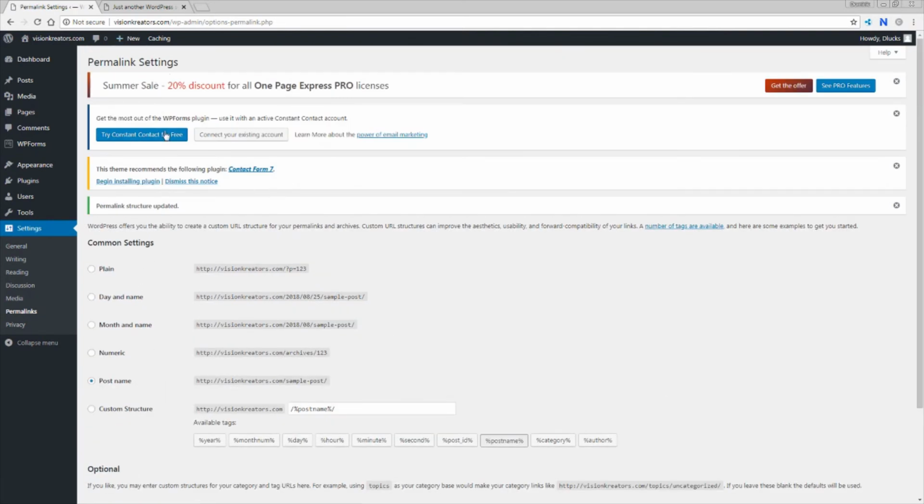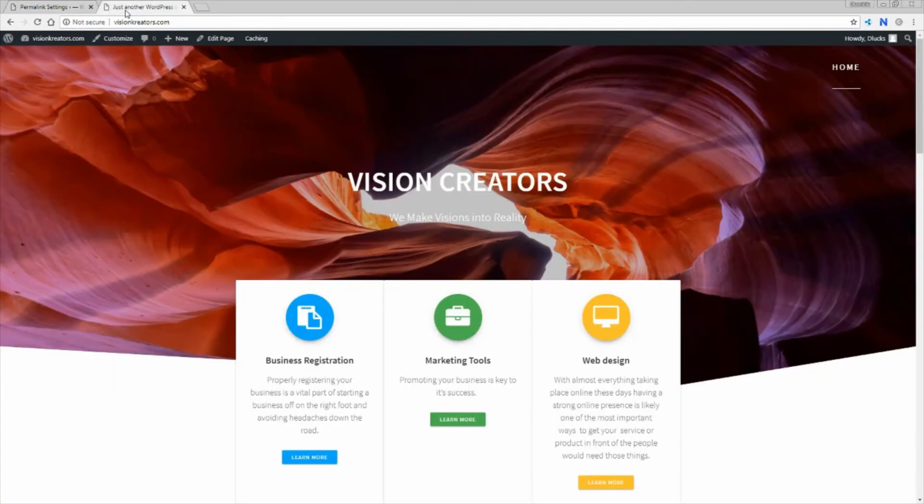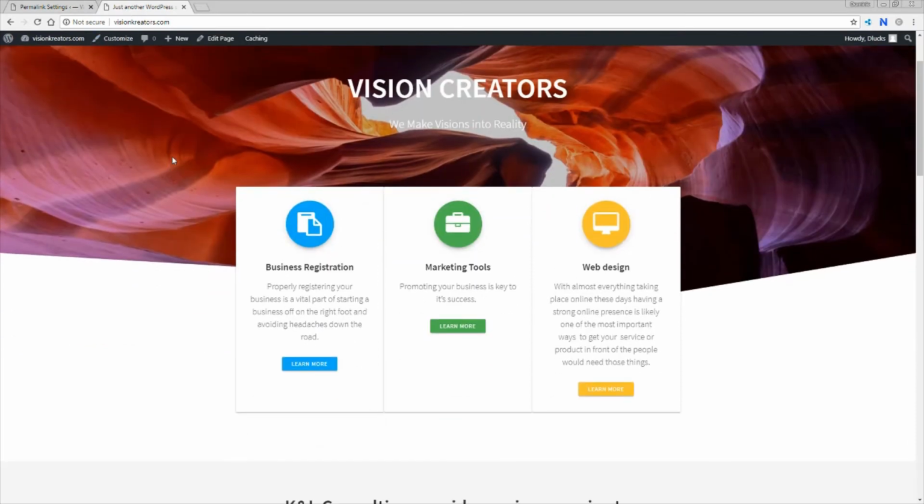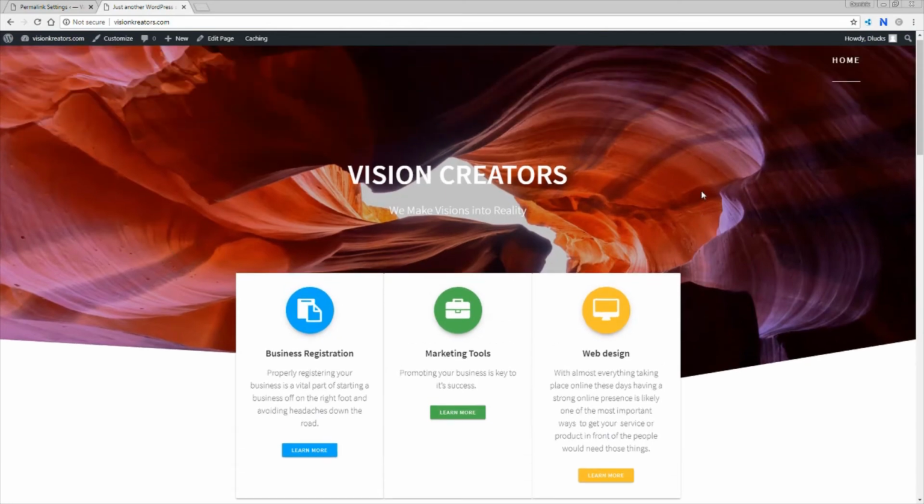And I would actually suggest, if you didn't yet, go ahead and add another tab, and then just pull your website up. It'll show up like this, and it just makes it easier to go back and forth. I should have said that earlier. So if you haven't already, go ahead and do that.